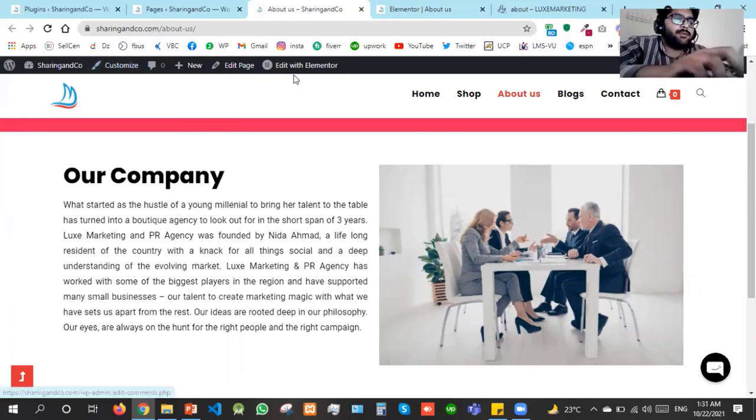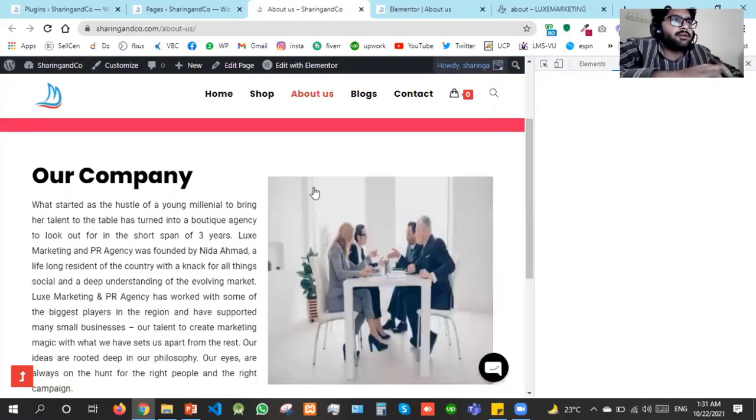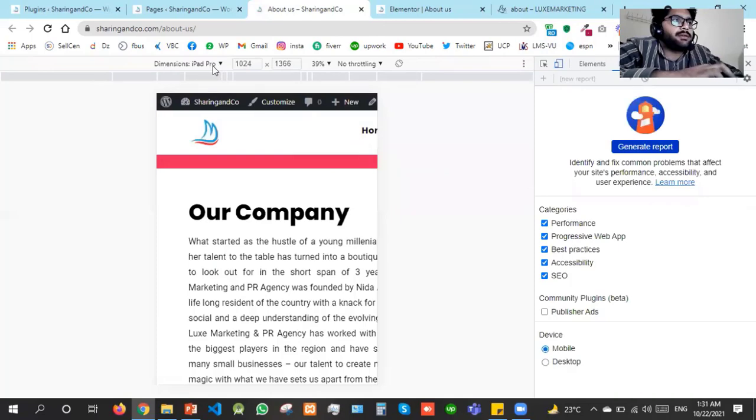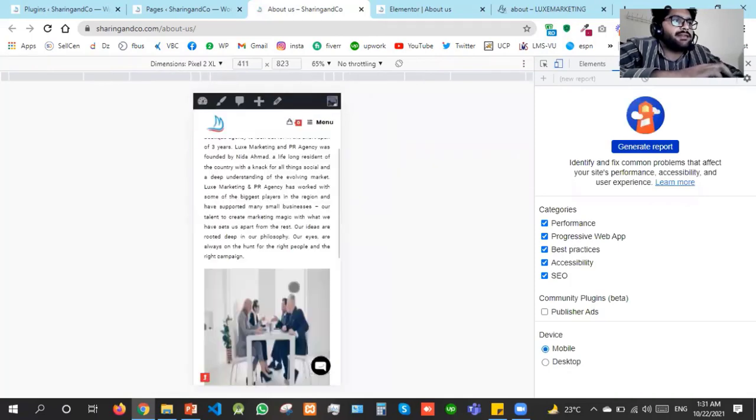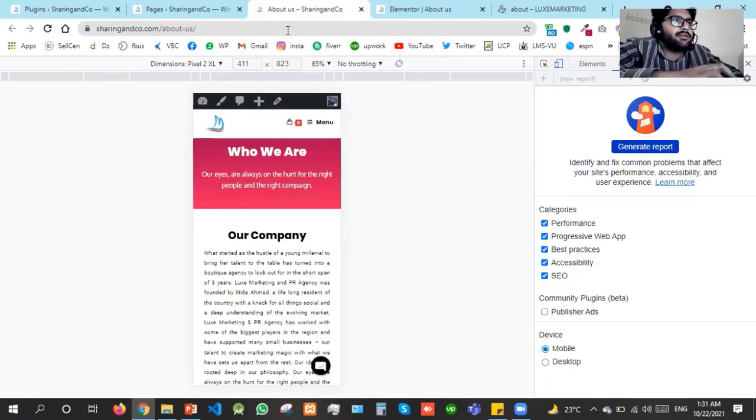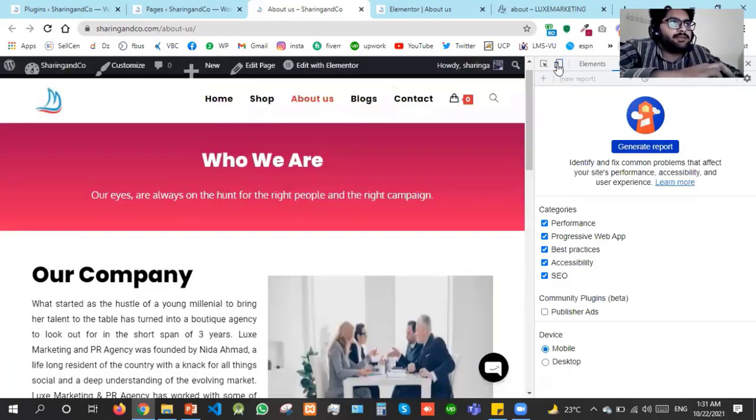And if I want to see it on mobile, okay, now see, it is the same like it was showing in Elementor designer tool responsive thing.